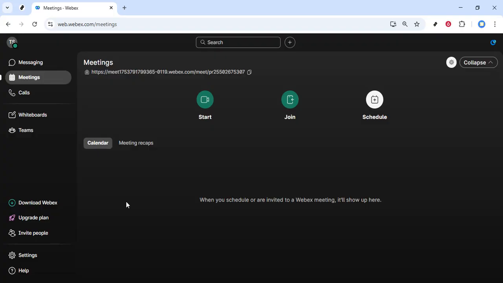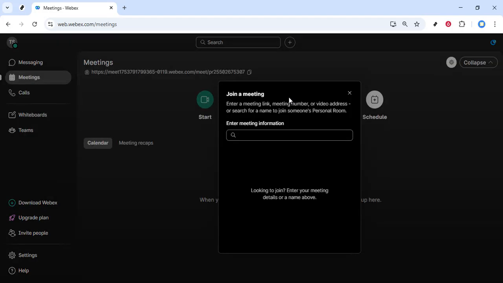After clicking on Meetings, you'll see a list of your scheduled events. Find the meeting you want to join and click on Join. This step is crucial as it initiates your entry into the meeting room. Joining from here ensures that you're entering the meeting with the correct credentials and settings.